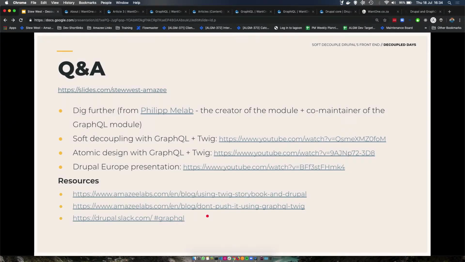But if you want to dig a little bit further, there are a few webinars that we've done with Amazee Labs. We've got a full set of blog posts all the way from beginner to advanced, and a lot of video webinars where you can watch this whole thing unfold, where we talk about GraphQL and Twig, and then using Pattern Lab and others like Fractal with the atomic design concepts, and a few other presentations which are definitely worthwhile seeing.